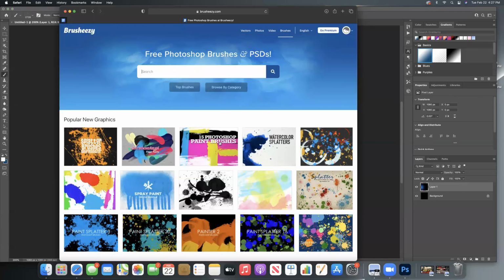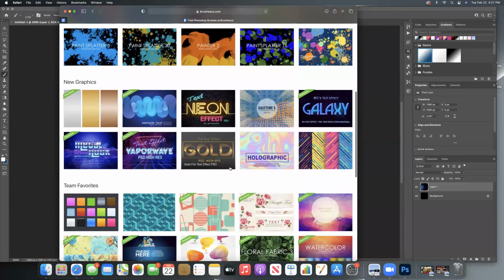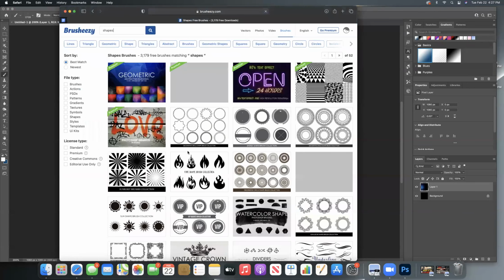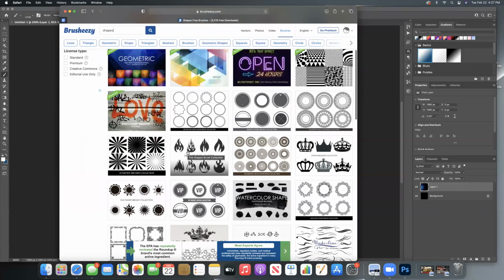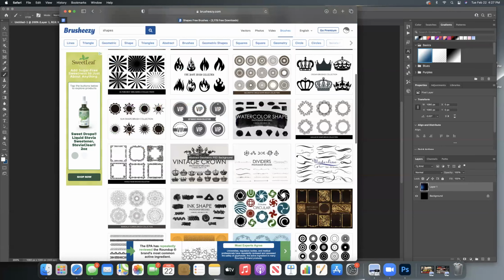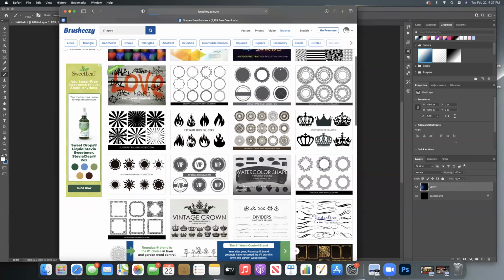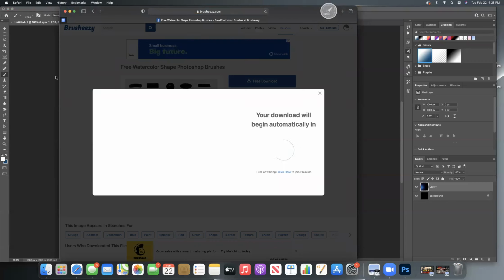I'm trying to think of something that I don't have that's downloaded. Let me see, I could try shapes maybe. I mean, we can just download something random just for the sake of a tutorial. So watercolor shapes, that's what I'm going to do. Click free download, and it should be going directly to your downloads folder.